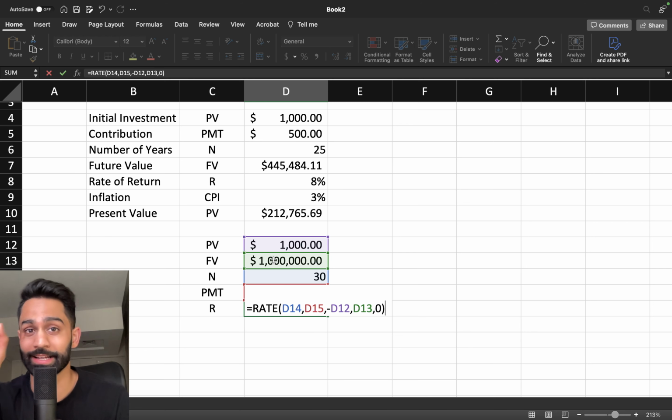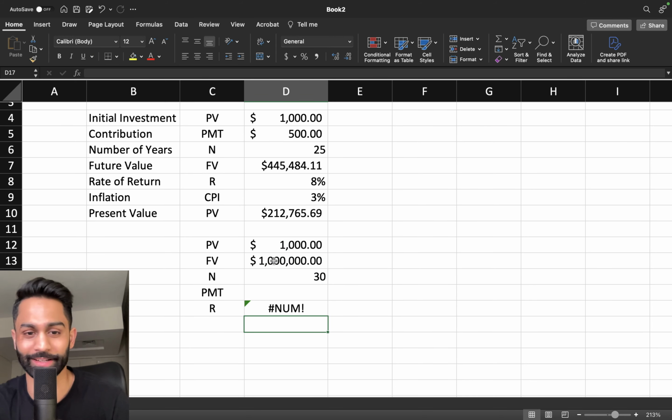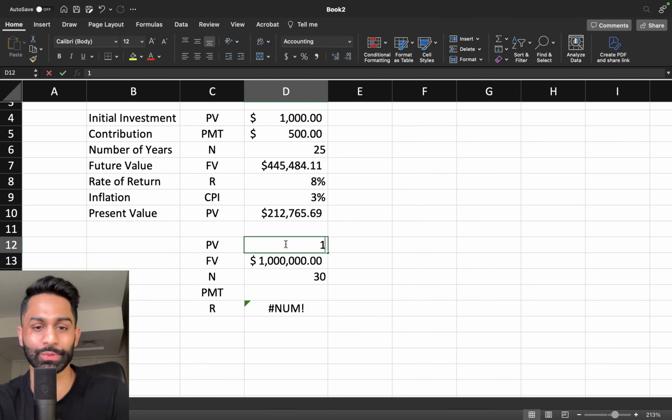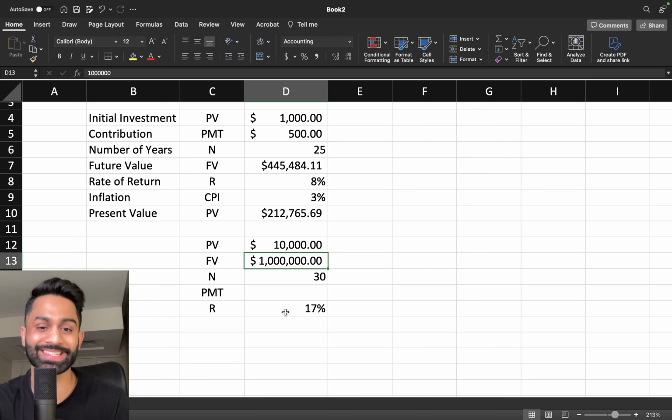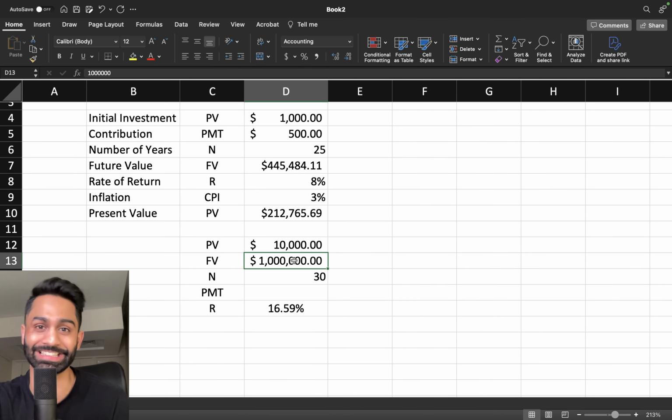Close the parentheses and look at what the rate of return needs to be if you are only investing with $1,000. It's not going to be able to calculate because it's way too high. Let's see if I do $10,000 here. Now it's 17%, right? In other words, if you're starting with $10,000, you need to make 16.5% every single year for 30 years in order to get to $1 million.